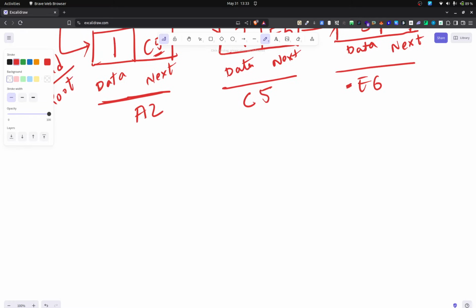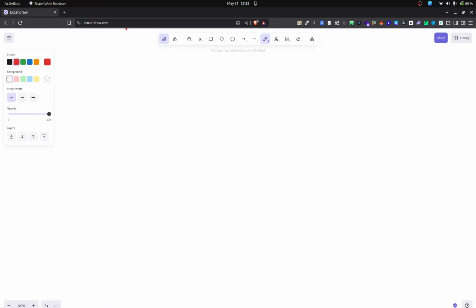Now let's see how we can create a node. Let's understand it using code and how we can insert the elements. So we will create a node, right? Each node will have data and next, right?